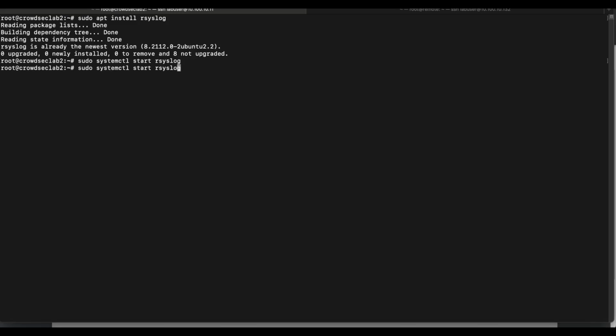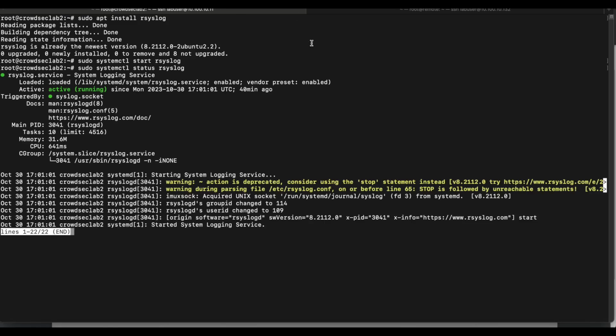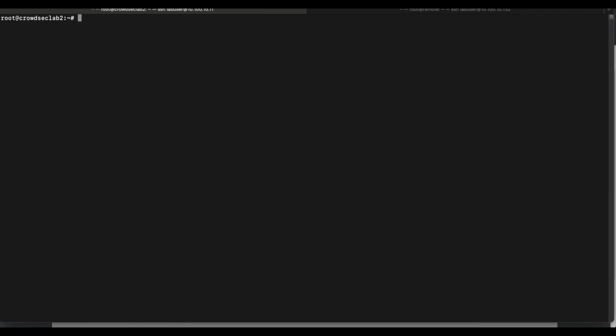So once you start rsyslog, you can also go ahead and check the status to make sure that it is running just fine. So as we can see, our syslog is running just fine and we don't need to do anything else. So I'm going to clear my screen, and now we're going to go ahead and configure our syslog so that it can receive log files from other servers.